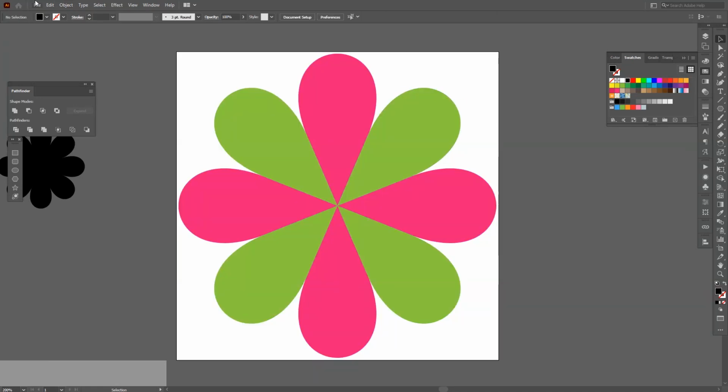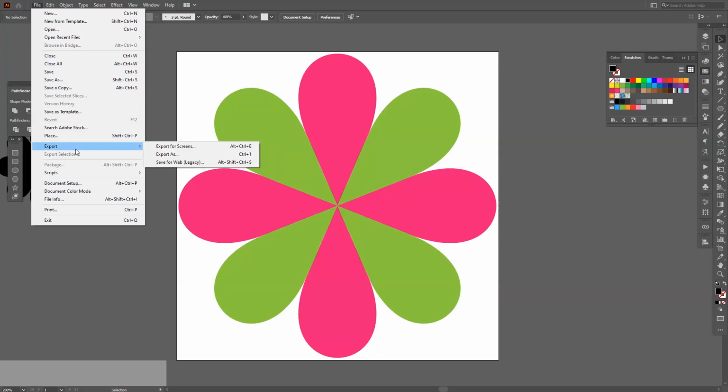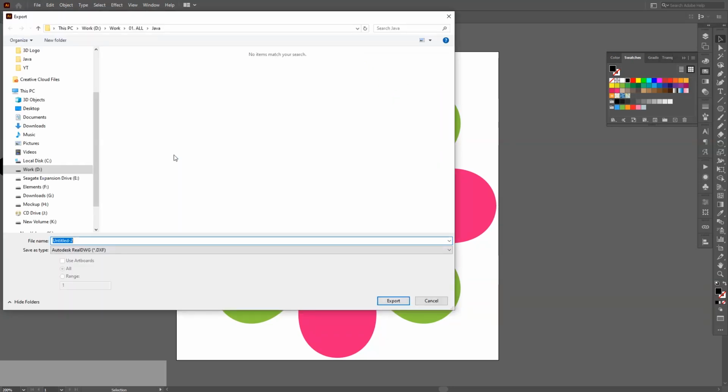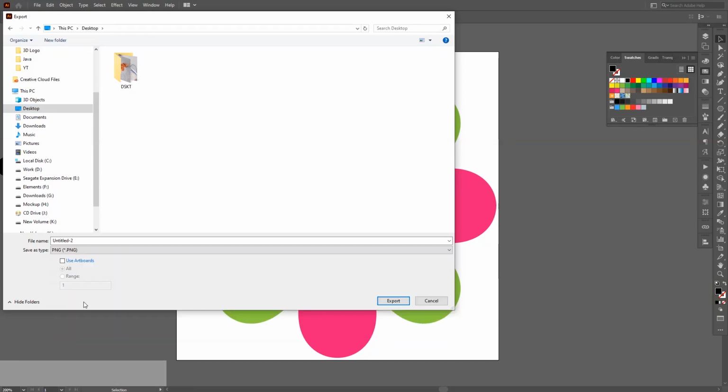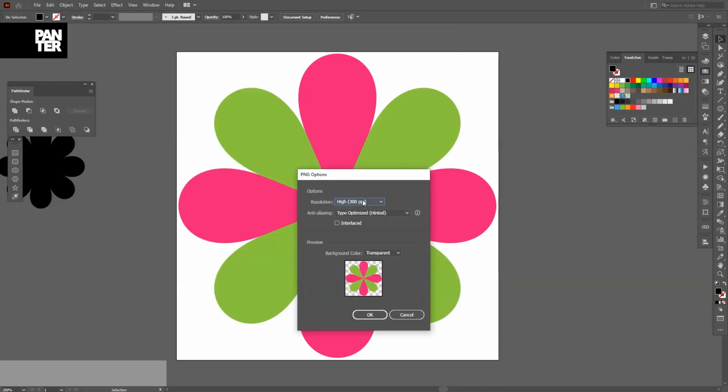We need to export this. Go to File, Export, Export As. I'm going to go to Desktop and choose PNG, and rename it Flower. Click on Use Artboard, Range 1, Export. Of course, you can choose the PPI, 300 is good.